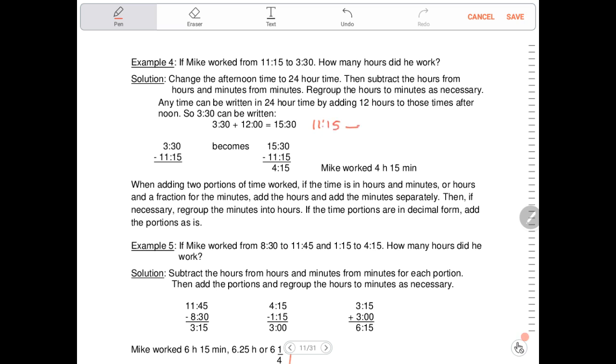11:15. If you add 1 hour, you're at 12:15. Add another hour, you're at 1:15. Let's see, then we're at 2:15. Then we add another hour, we're at 3:15. We're almost there. So that was 1 hour, 2 hours, 3 hours, 4 hours. Now we're not quite there yet, but how many more minutes do we have to add? It should simply be 15 more minutes. And that would get us to 3:30. So in my mind, that's 1, 2, 3, 4 hours and 15 minutes.